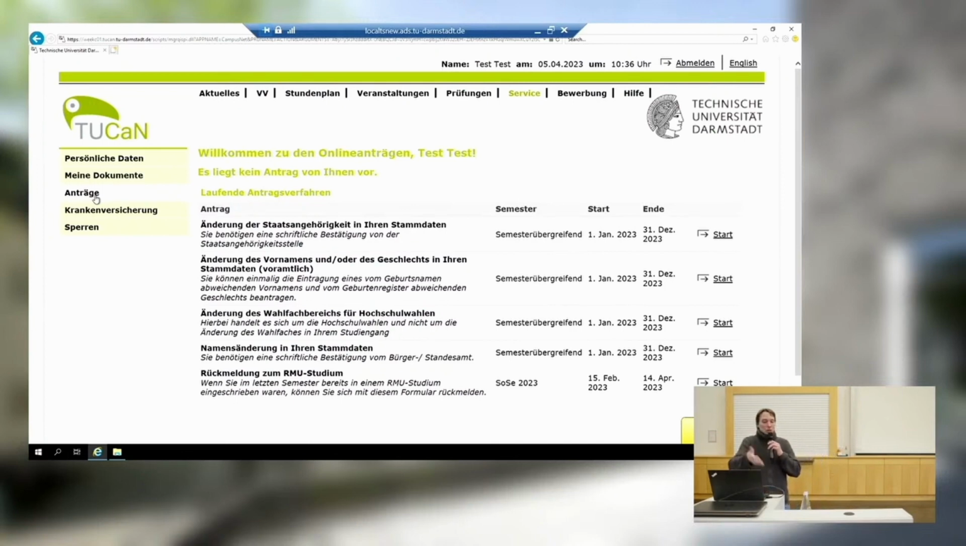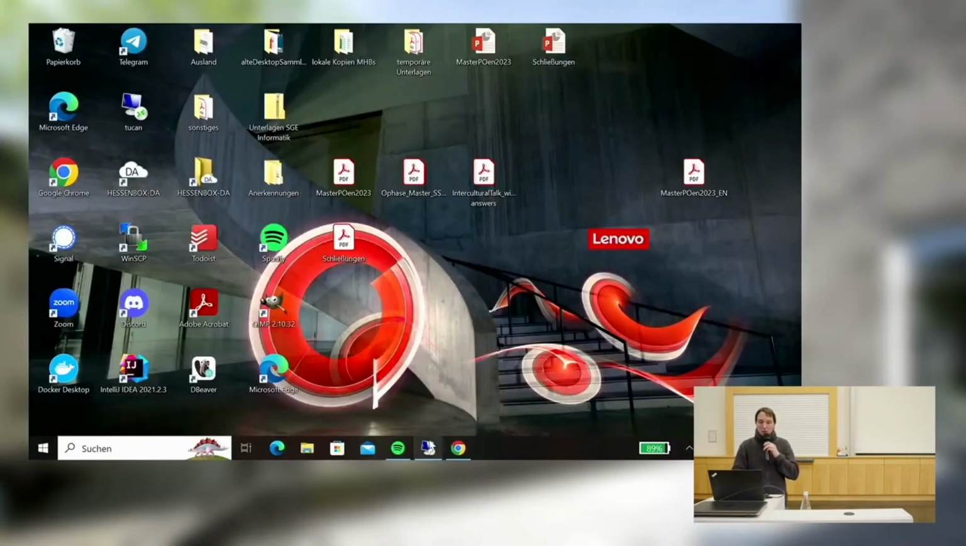All right, so and your health insurance agency and whatever, I'm not sure what Sperren actually means, so I won't use that. But that's really important. Check all your data, and in case you want to request something online, you will find that there. All right, now back to my own computer.